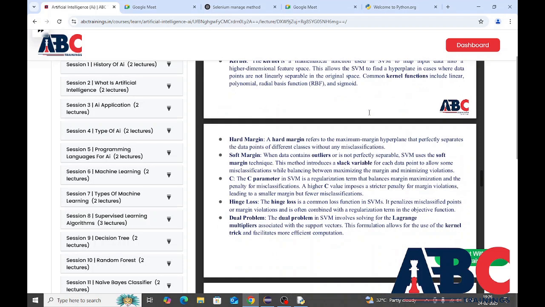The next terminology is hard margin. A hard margin refers to the maximum margin hyperplane that perfectly separates the data points of different classes without any misclassifications. Next terminology is soft margin.